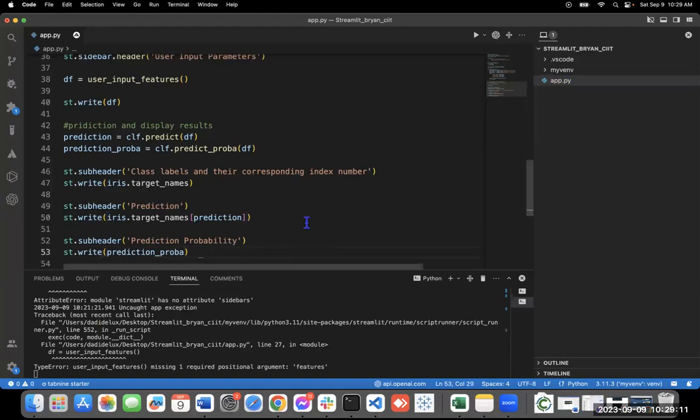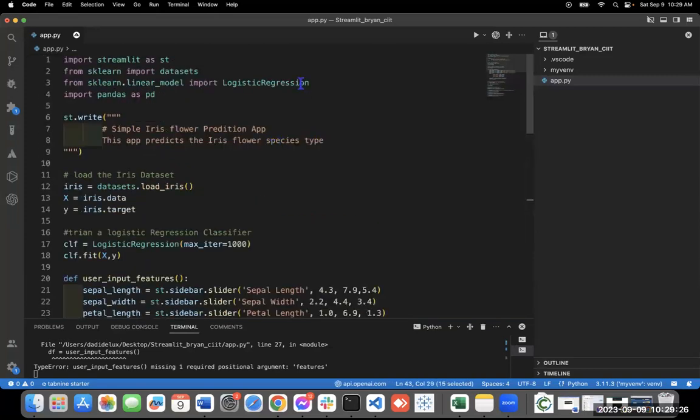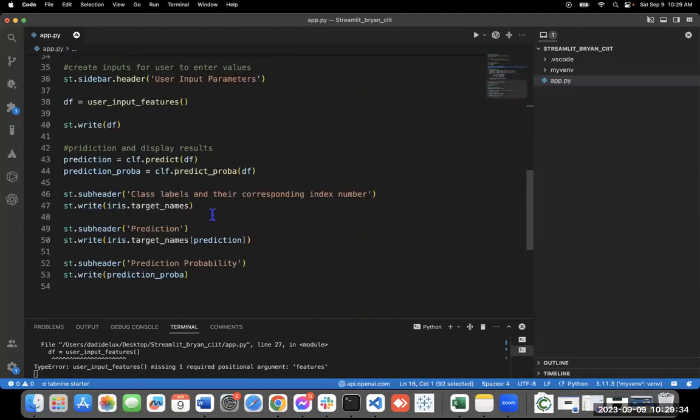Okay. So what happens here is that we will try to predict using CLF or our classifier, which is actually logistic regression. Ayan. So yung logistic regression yung classifier natin, then it will place the model to the prediction, and then the value of that prediction will be written here. Then for the probability of the prediction, we get the predict probability. Then it will be placed here.